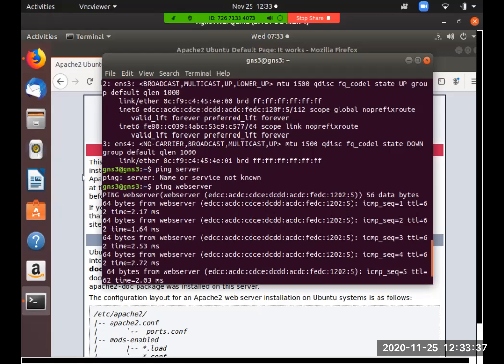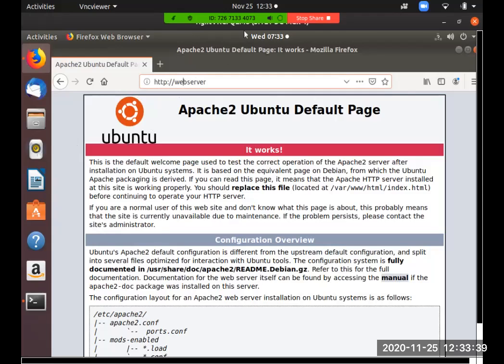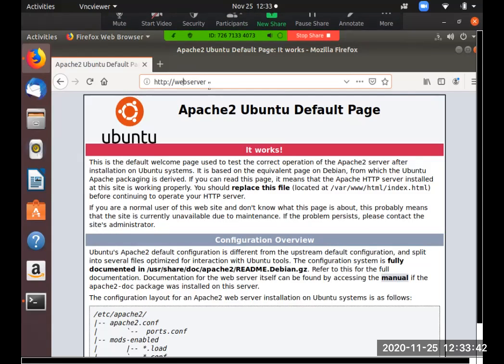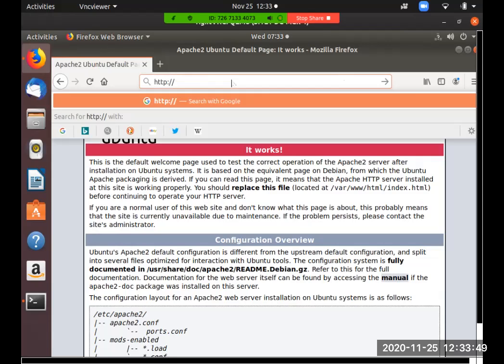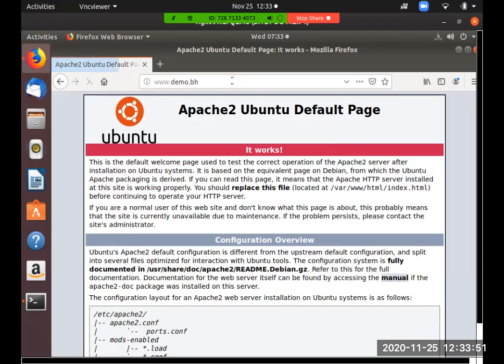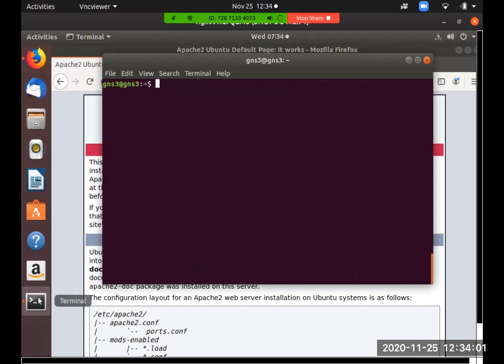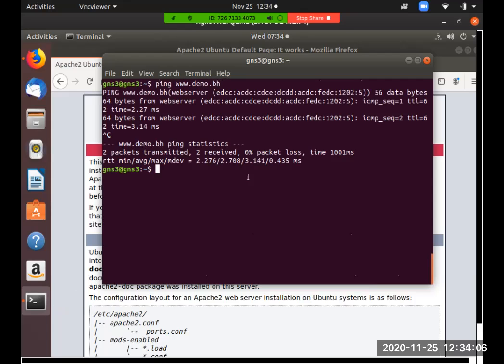Okay. I'm on the manager workstation on site one. If I give web server in the browser, it opens the web page. If I give www.demo.ph, it'll still give me this web page, because I've made this mapping. So if I ping www.demo.ph, see it's the same 1202, which is the web server. So that was the basic idea.